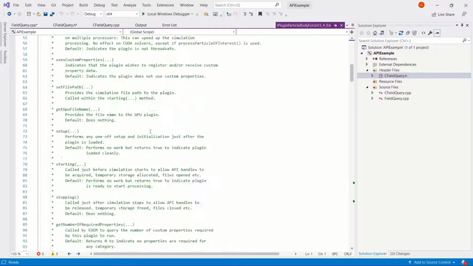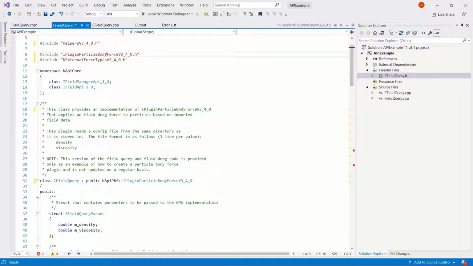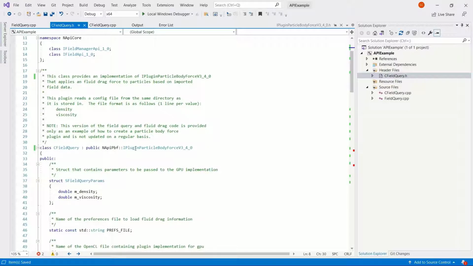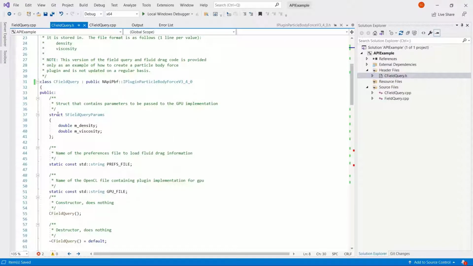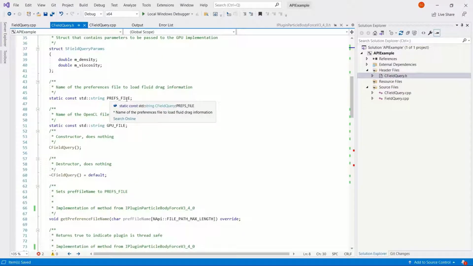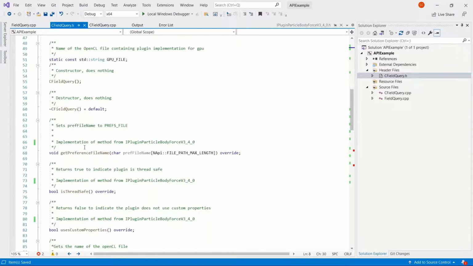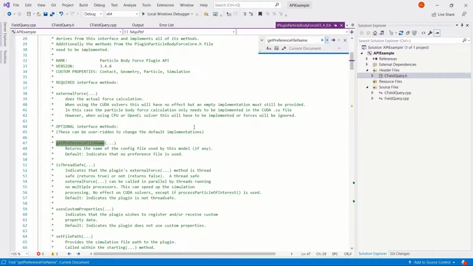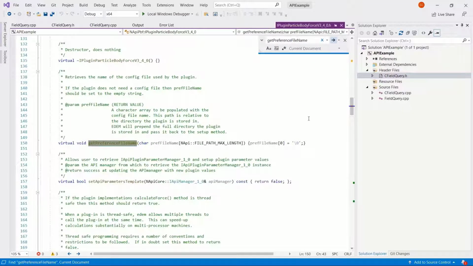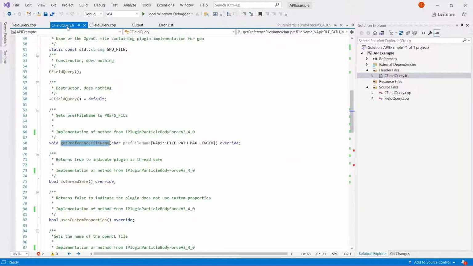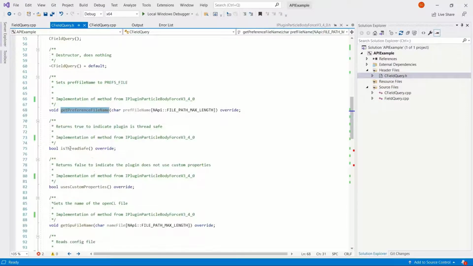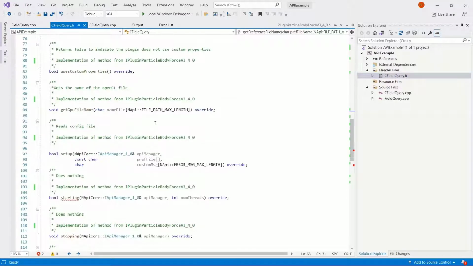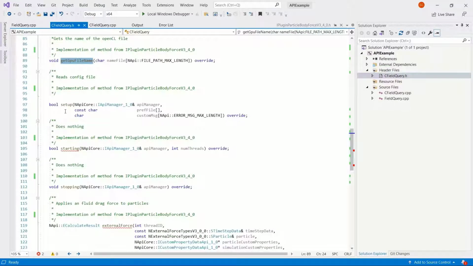So all the latest functions are listed in this file. If we go back to our custom header file, we can see that we define a few things like structure for the field parameters, strings for the GPU files, but we have some EDEM functions, get preference file name, for example. So let's check this in the plugin particle body force file. We can see how it's defined, and they match. So I have gone through these already, so they do all match with the exception of a couple.